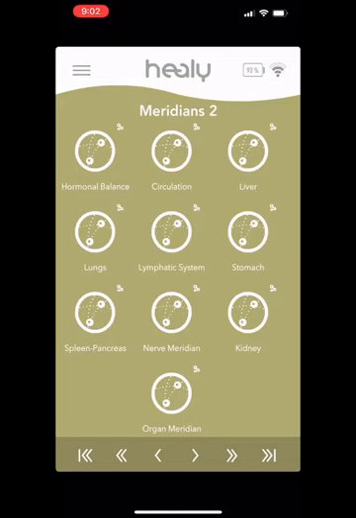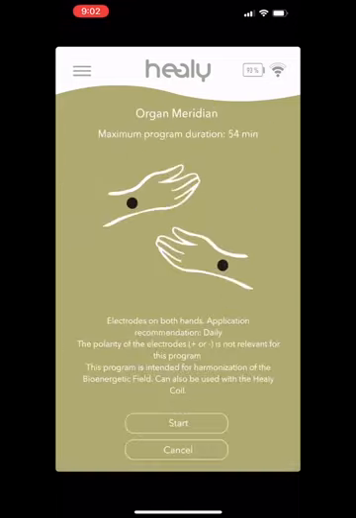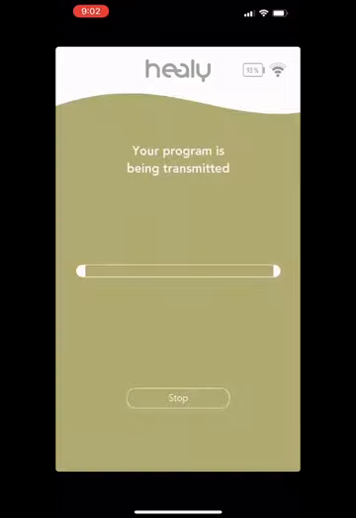It's really up to you, right? So this is what you do. Then you can tap on that program. I can hook up my electrode. It tells you how to do that: put on the sticky pad, connect the wire, and it's a maximum 54-minute program. You press start, and it will download the program onto my Healy. After downloading the program, you can walk away from the phone if you want.